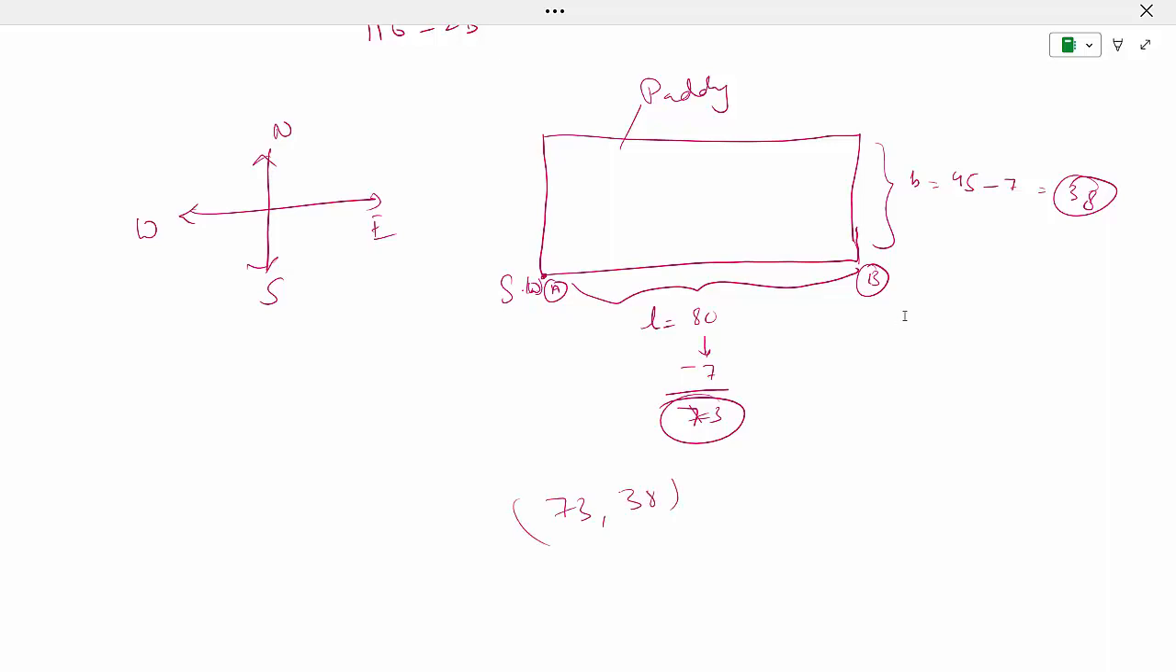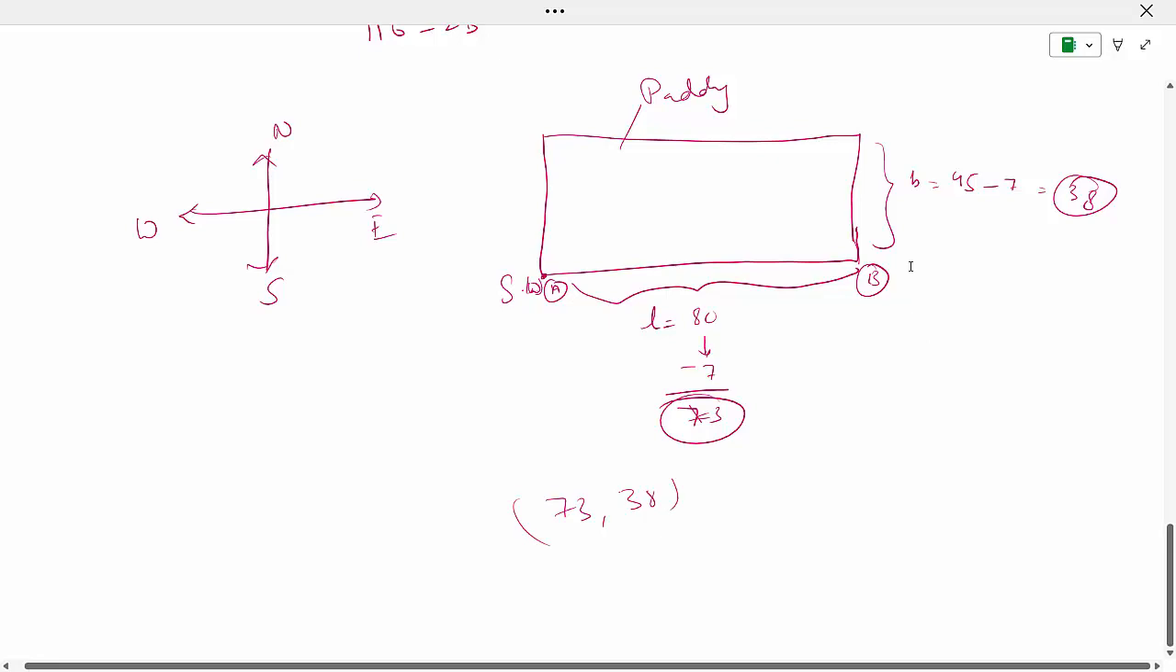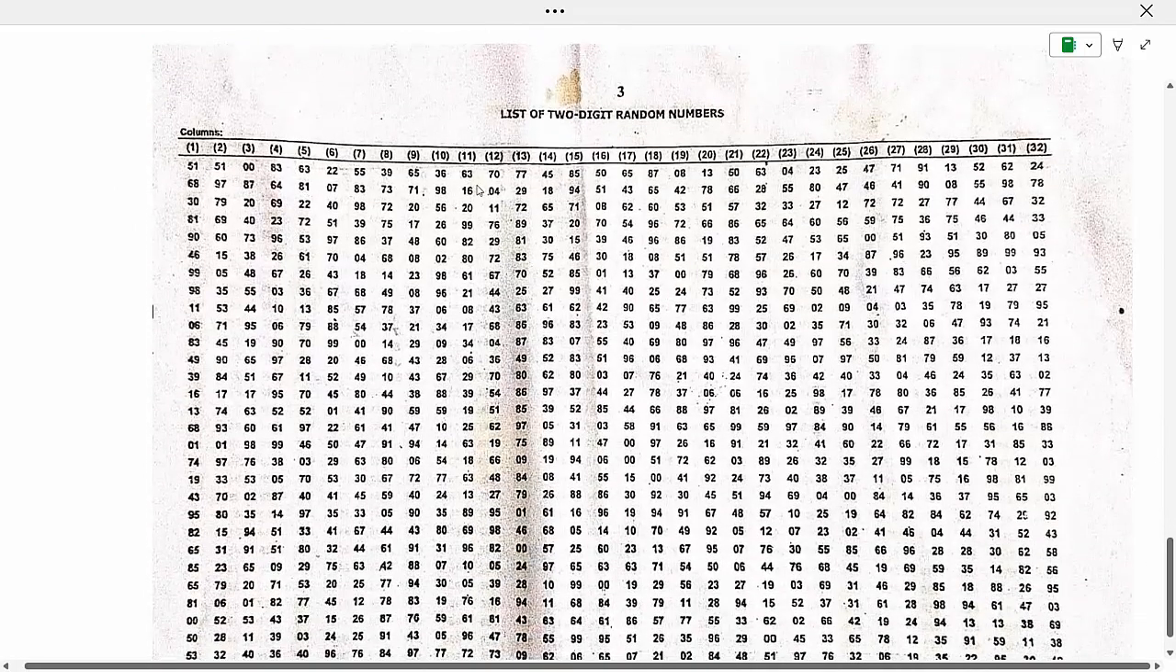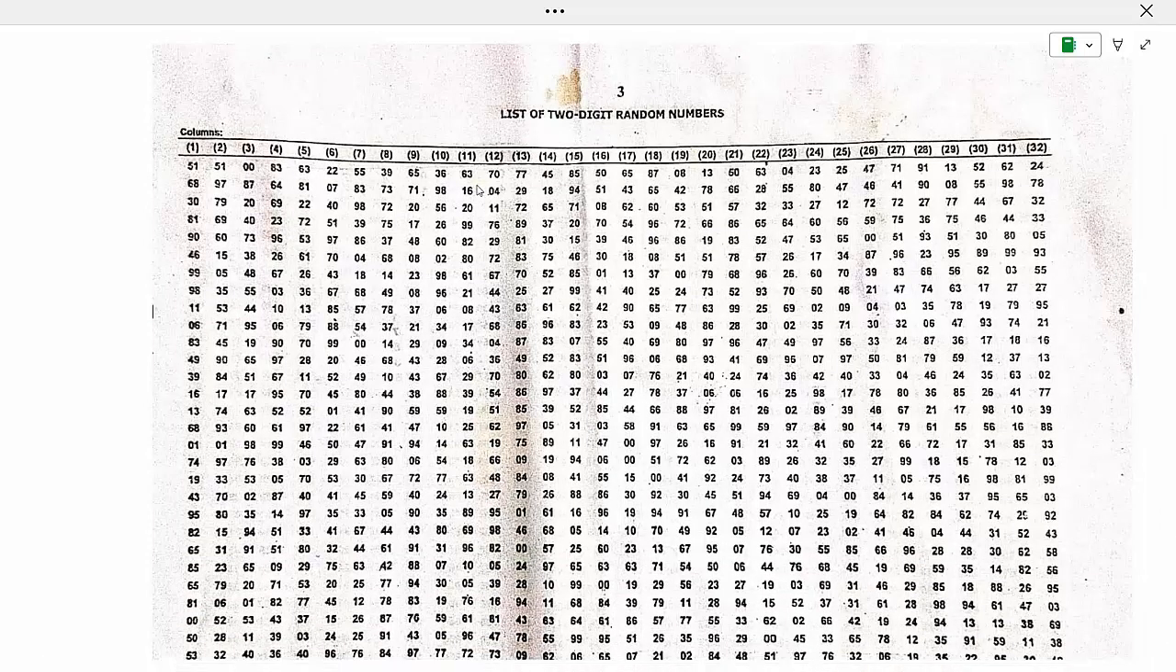So hold on, this is not the final coordinates of our plot. Now what we will do is get this kind of random sheet. I will be sharing it; I have already shared this PDF in the Anandagiri Mandal groups. Anyhow, I will be sharing it again.